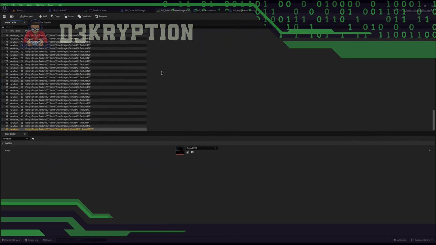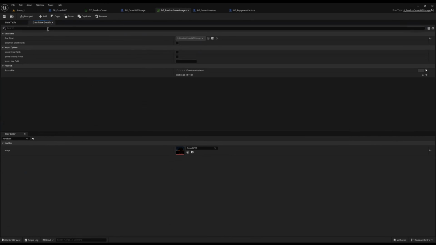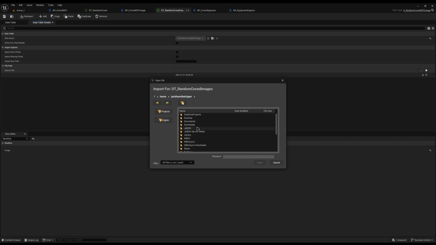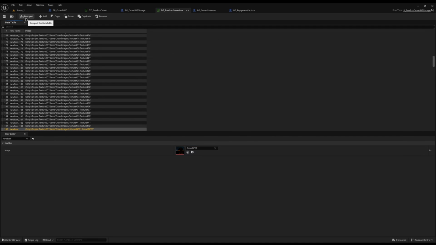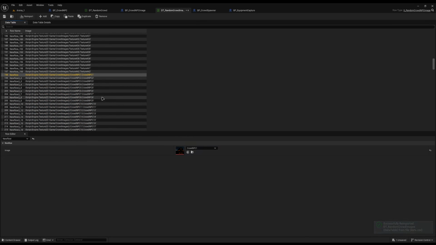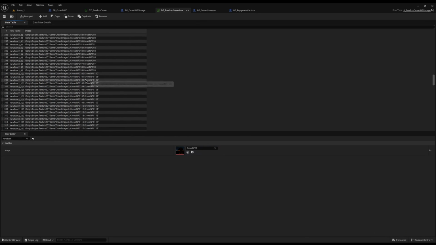So let's add this back into Unreal. Come back into your data table details, delete off any existing source file you've got, click the 3 dots, find your source file and import it, and finally click reimport. It may take some time depending on your computer, but now if we scroll down, you can see we have every single NPC.